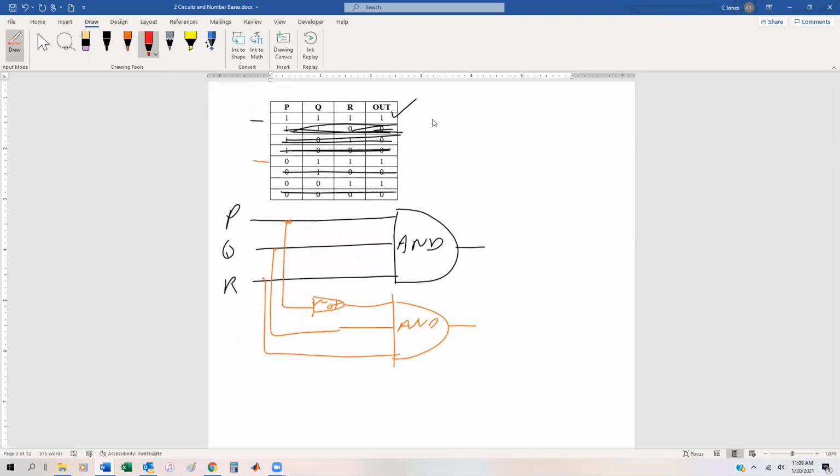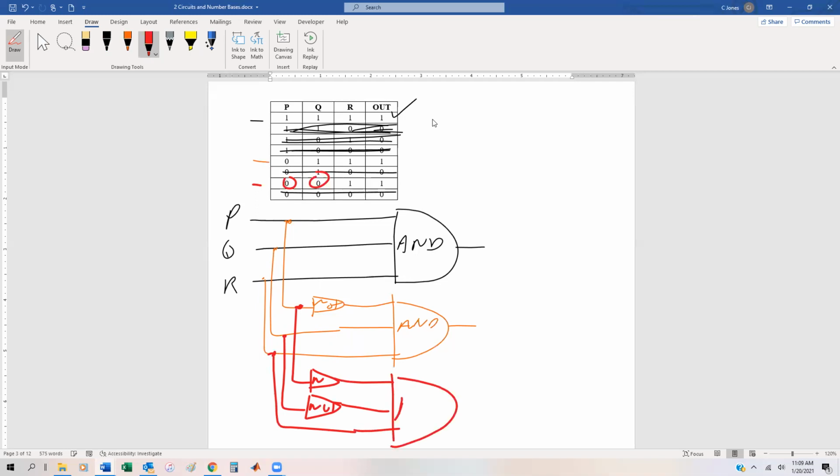Now, the last row is where we have a 0 on P and a 0 on Q. So I'm just going to branch off of this. P is this one, and I'm going to have a not. And I'm going to have a not on the Q. This is our Q. And then finally off the R, nothing. And we're going to connect all of those with an and. And then finally, we're going to connect everything with a big old OR.